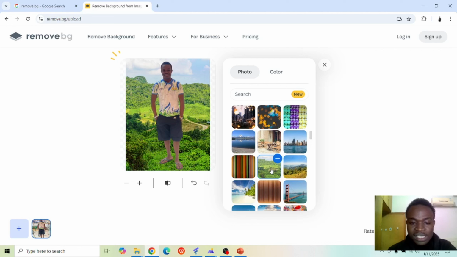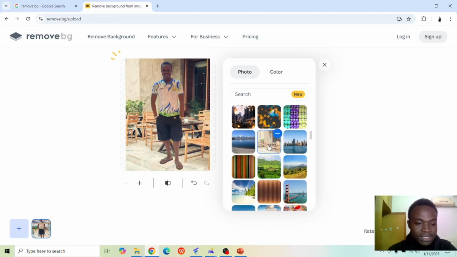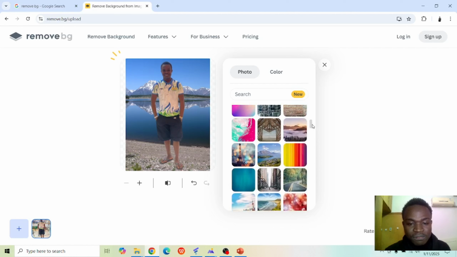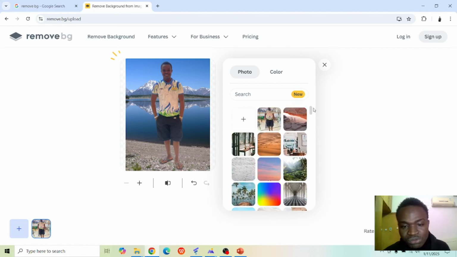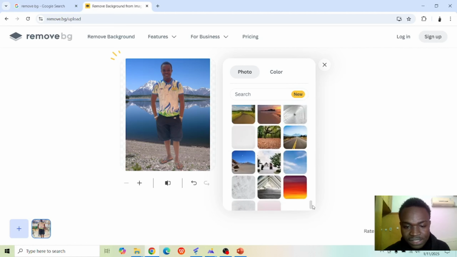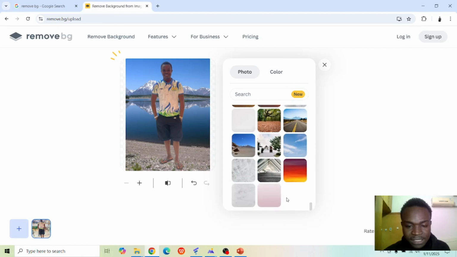So you see, I can choose another one, this one. Boom, it is showing that I am in a restaurant. You see, you have another one also. Boom, I am in the beach. You see, you have different types of backgrounds, and you can also make it just transparent. You see, just transparent. There are transparent colors.